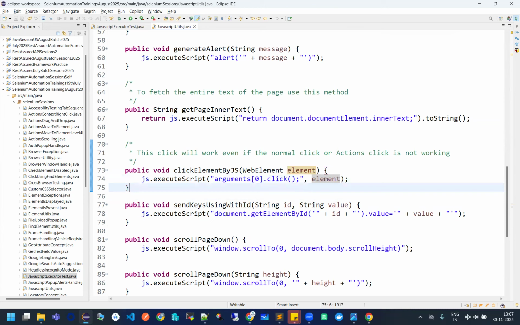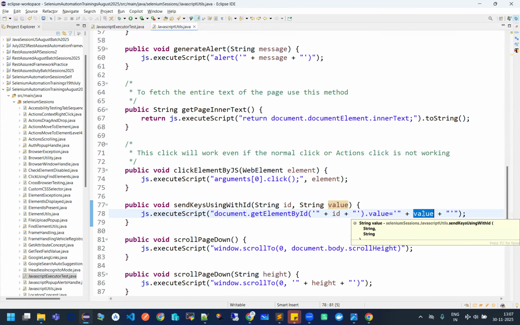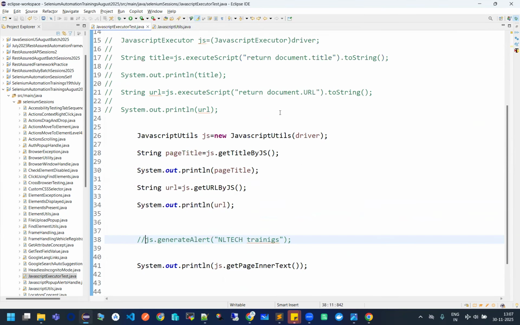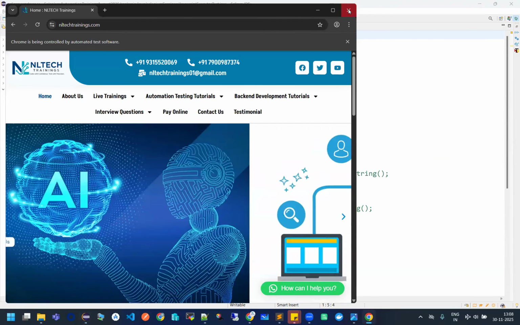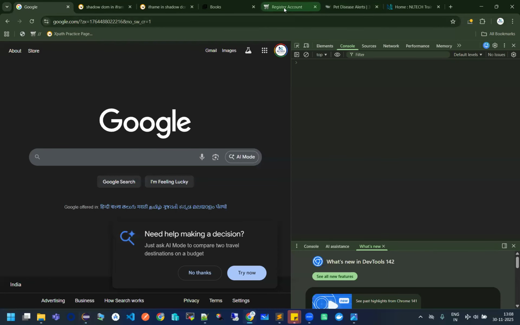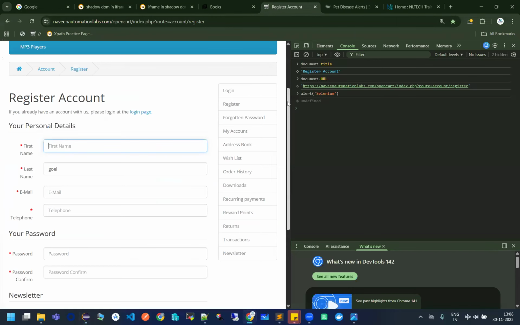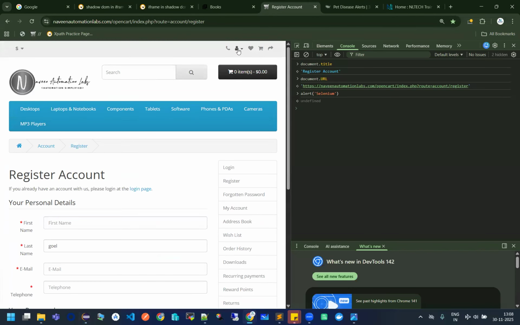In a similar way, if you really want to enter some text, and that element has an ID, you have to use document.getElementById and the dot value method to send the text to it. Let us see what I'm trying to say. Send keys using ID. This will only work when you have an ID. This time I'm taking the OpenCart application, this login page, and quickly showing it to you.